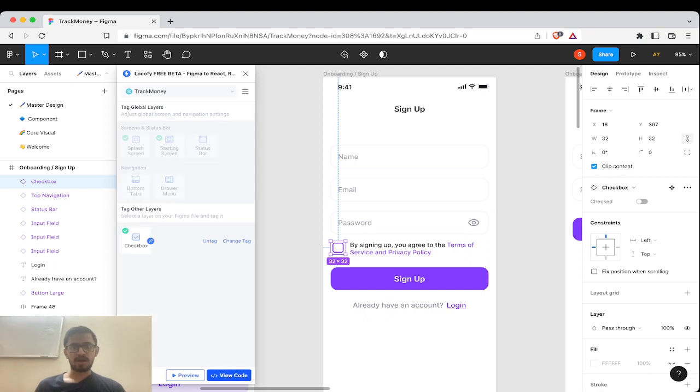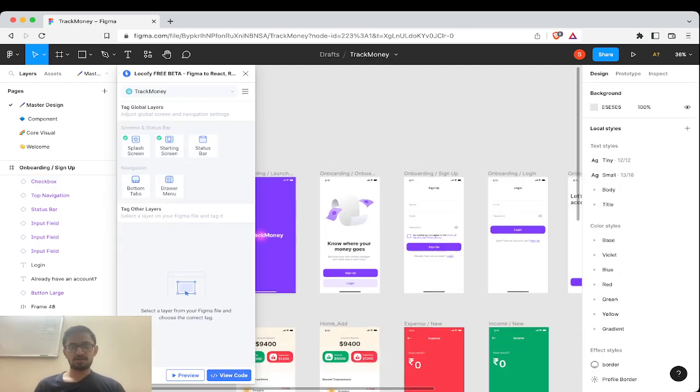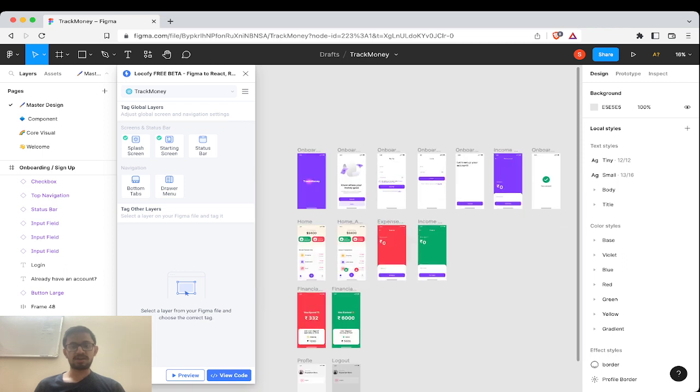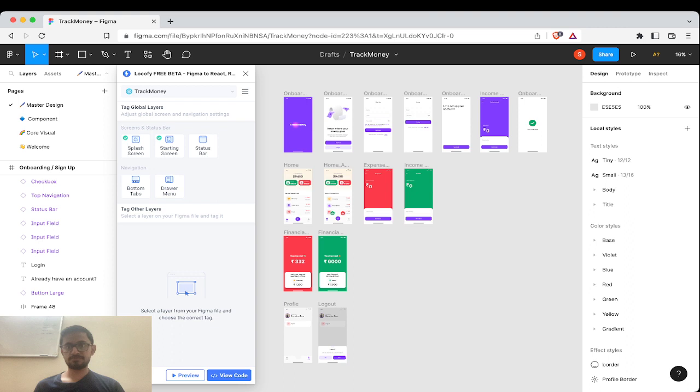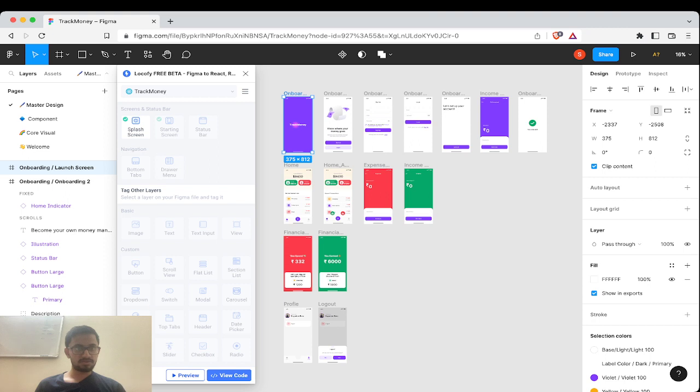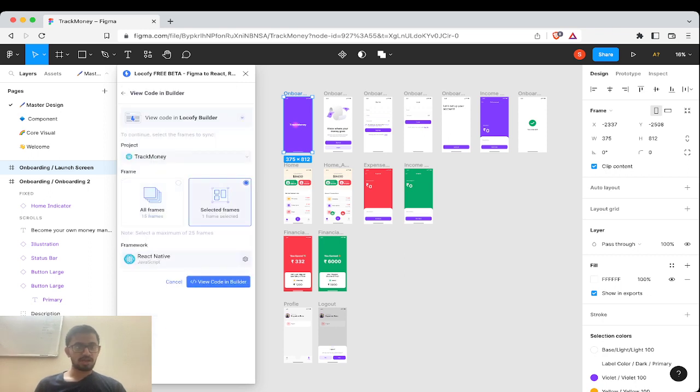Locofy made this app much easier to build. Building this front end by writing code would take a lot of time. We could preview each and every screen here by clicking here. While building those screens, the preview button was a lot of help. Other than that, we can view the code here by clicking this, clicking all frames. We can choose the framework, and then we can choose view code in builder.